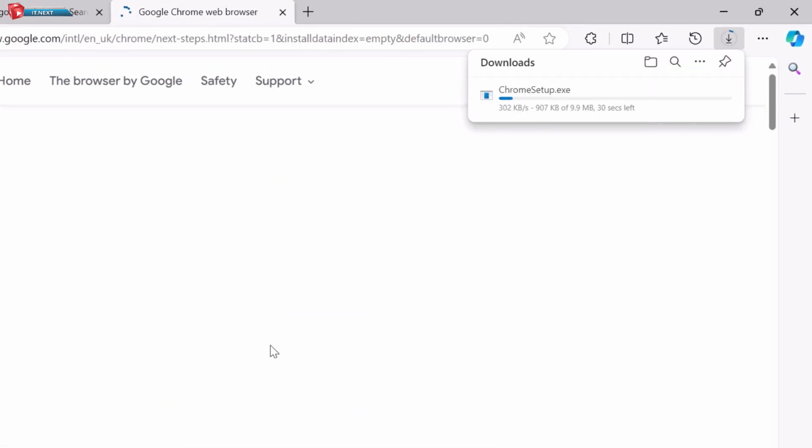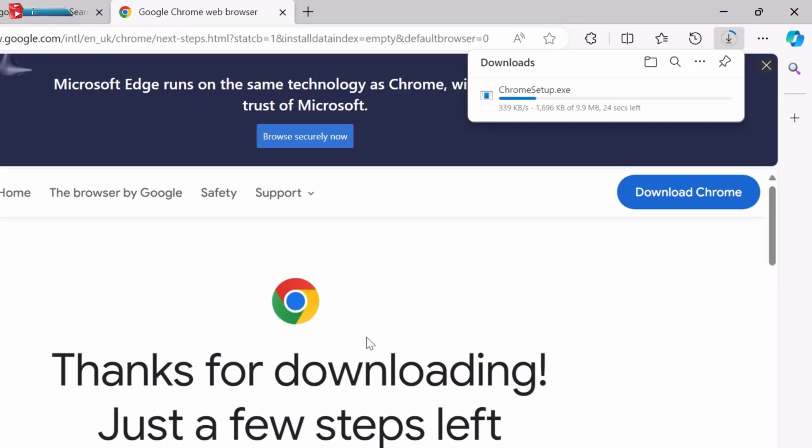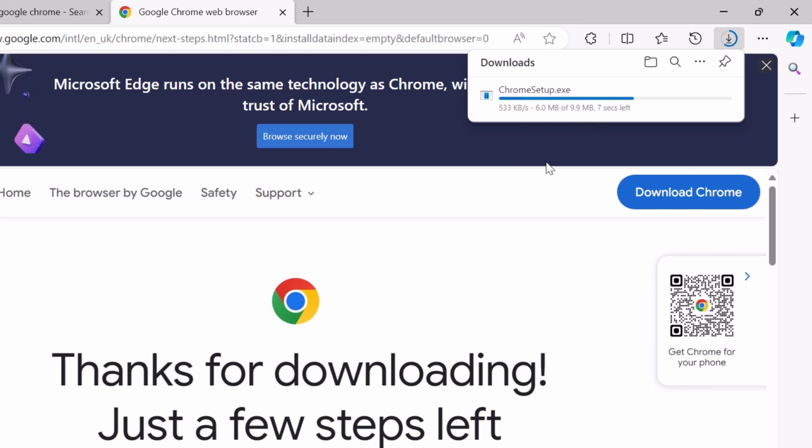A small file will start downloading. It's the Chrome installer. You'll find it in the top right corner of the browser or in your Downloads folder. Once the download is complete, click on the installer to open it.